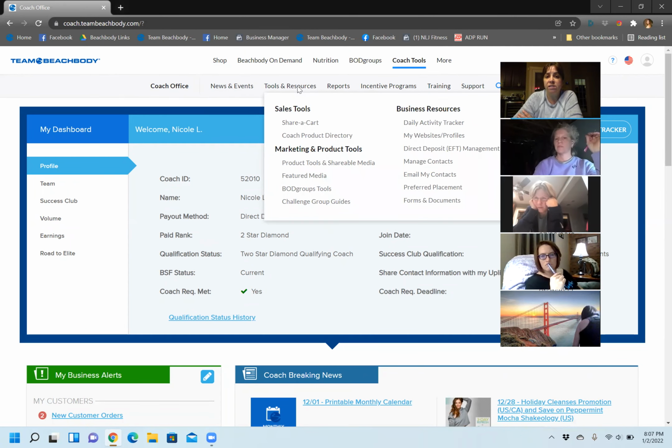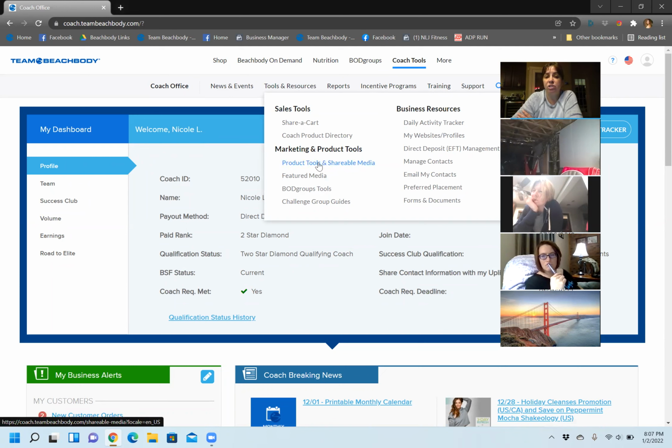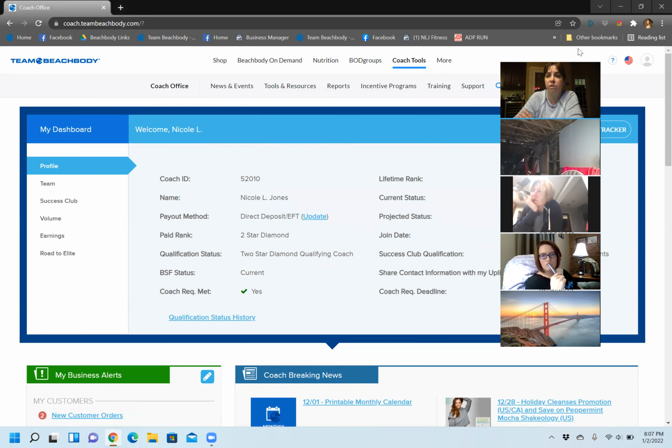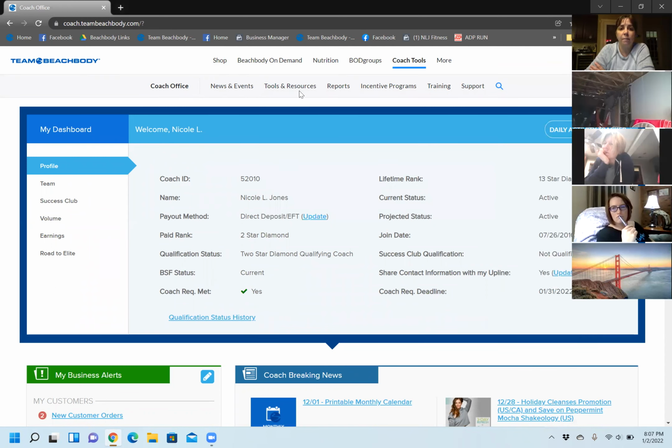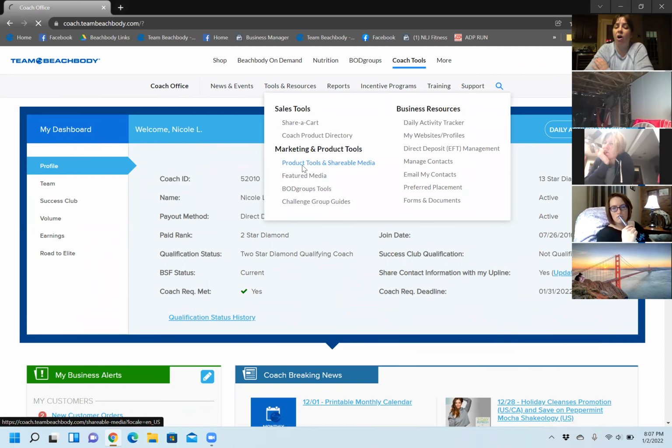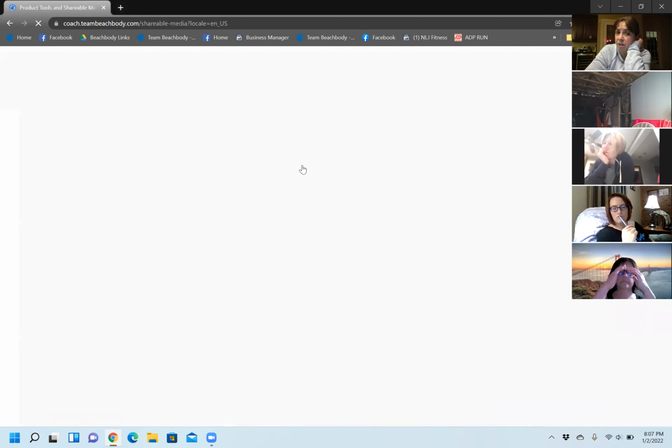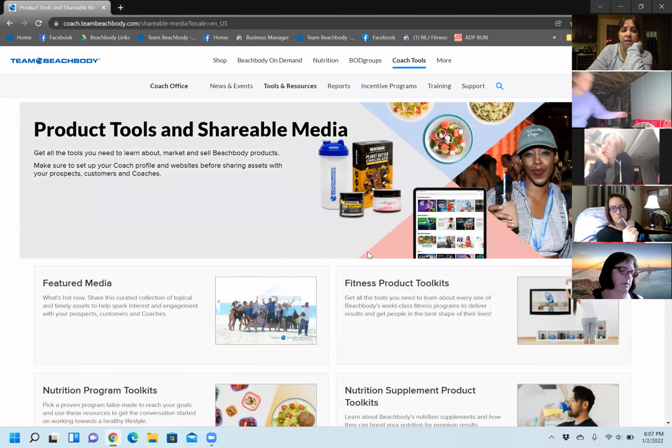Tools and resources. This is the main thing that I use in here, the product tools and shareable media. This is where your product toolkits are housed now. This is where all of the new toolkits are. Coming up, our next thing that you're going to need a toolkit for is to be pregnant. So that's going to be in one of these categories here.